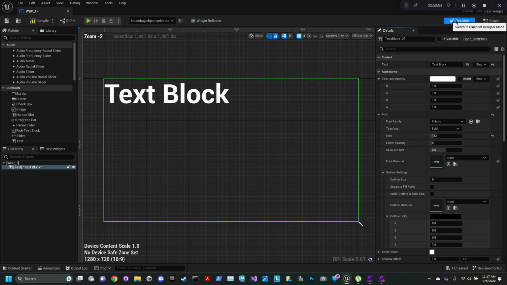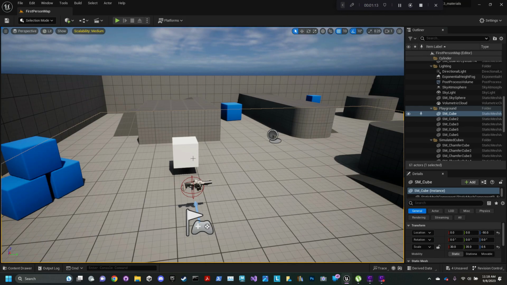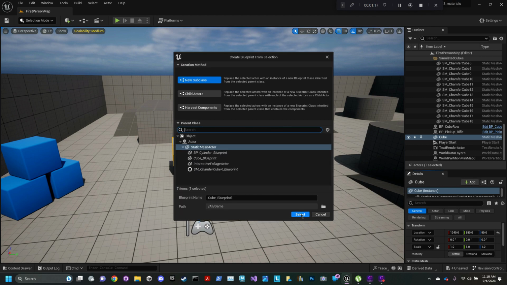Now, we need to bind. The key here is binding that displayed score variable. And that's the key to this, translating between one blueprint to another. Now, let's make a blueprint on this cube that's going to be hit and will increase the counter.